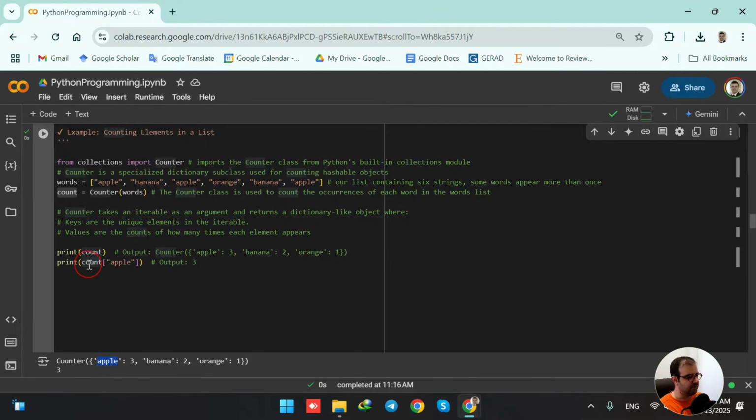And then we are also using that count, and then we have apple. So now when we write down the name of the count here, because we assigned the output of Counter to this count, when we have it here in the print function and then we use the apple string, we are saying, okay, tell me how many times apple has appeared. Then it is going to print the number 3.